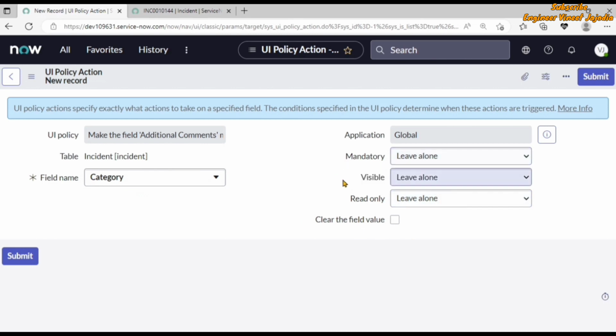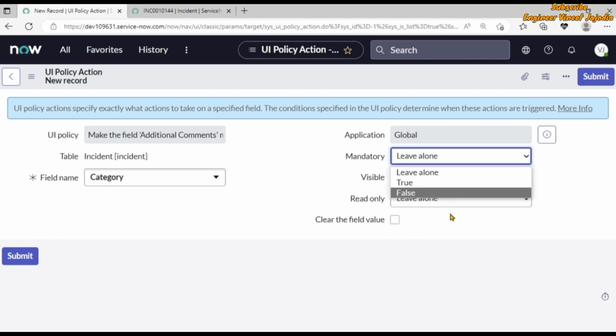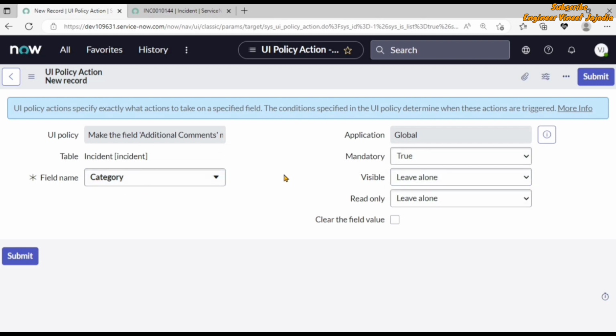For mandatory, visible and read only, we have three values: leave alone, true or false. If the value is set to leave alone, nothing will happen to the category field. But if the value is set to true, then when the condition of the UI policy executes to true, this UI policy action will set the category field to mandatory. And if it is false, then it will set the category field to not mandatory. Likewise, we have for visible leave alone, true and false. Likewise, for read only, leave alone, true and false.